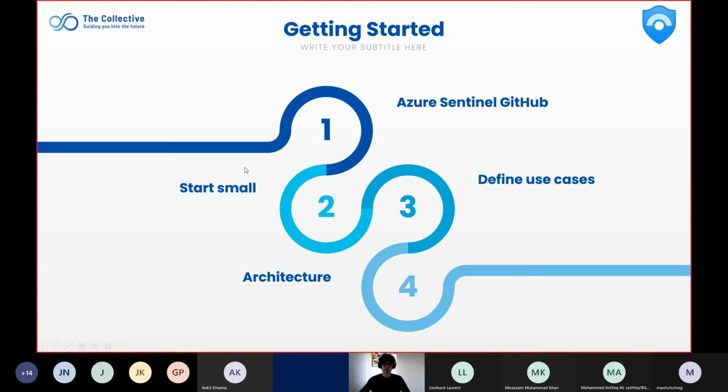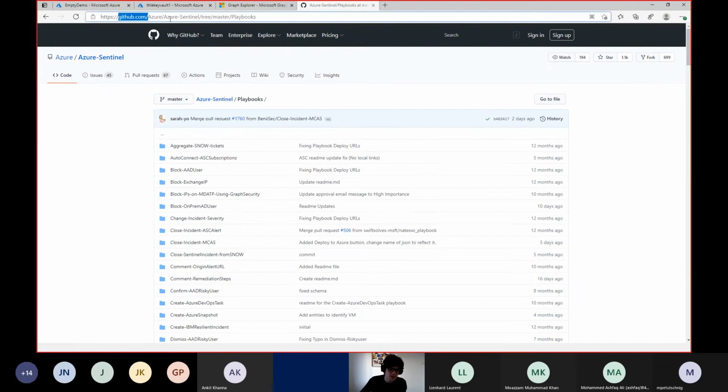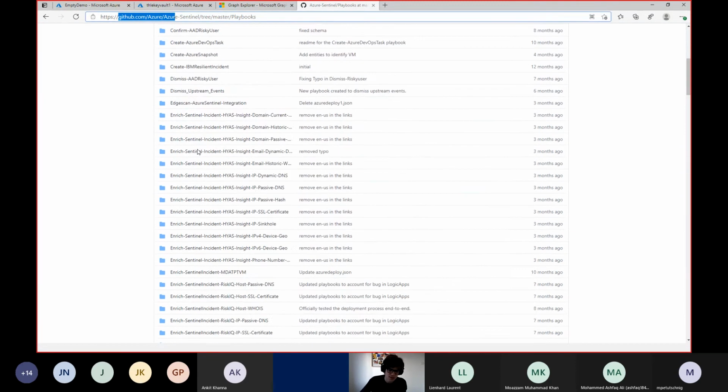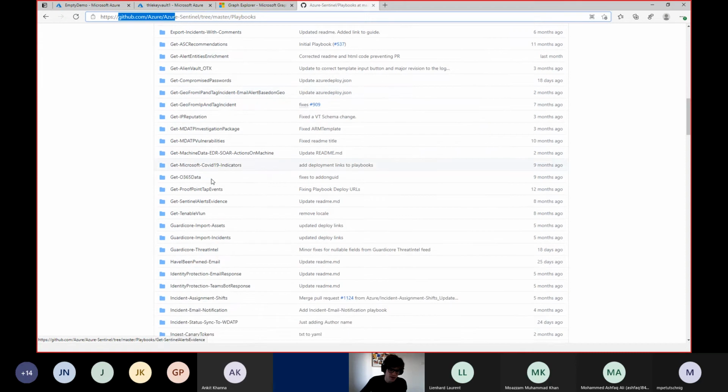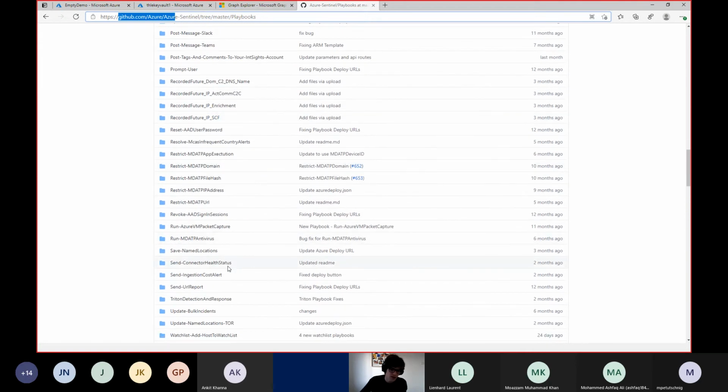But how do you get started? Well, one important thing to know is that there is an awesome community for Logic apps, and Microsoft is actually maintaining a list of Logic apps itself inside of Azure Sentinel GitHub. So if you go to the Azure Sentinel GitHub, there is a folder playbooks. And this contains some out-of-the-box playbooks that you can use. There are a lot of them. I really recommend you look inside of here to check which playbooks you can start with.